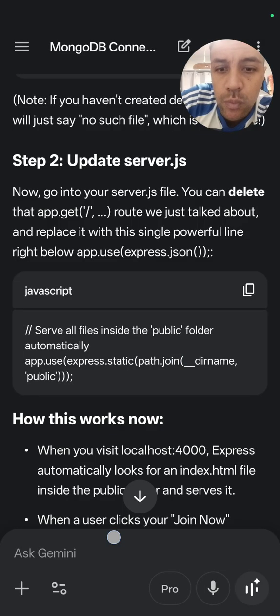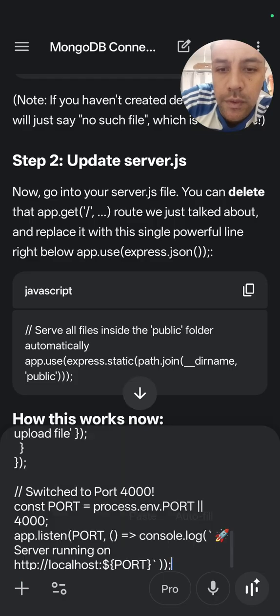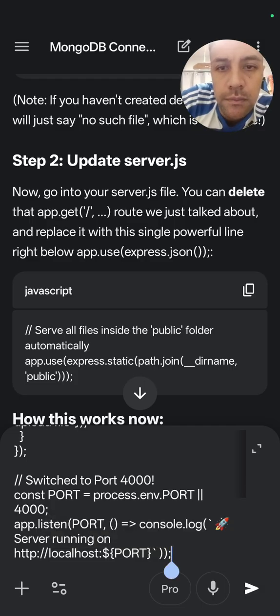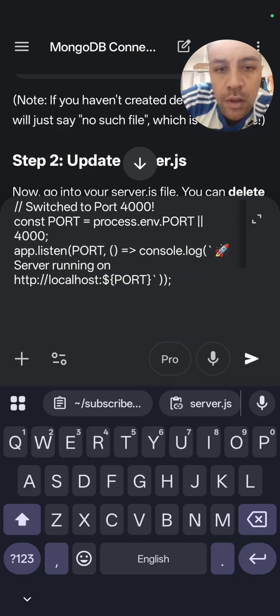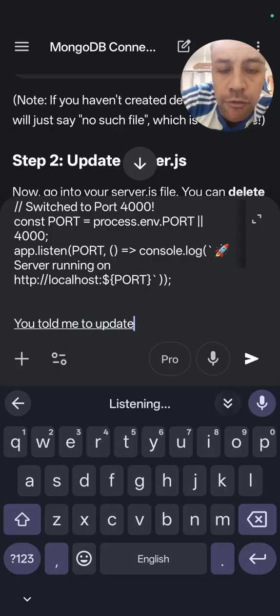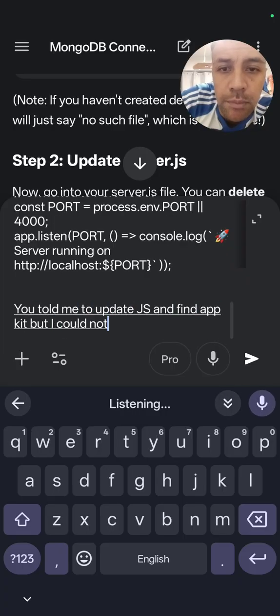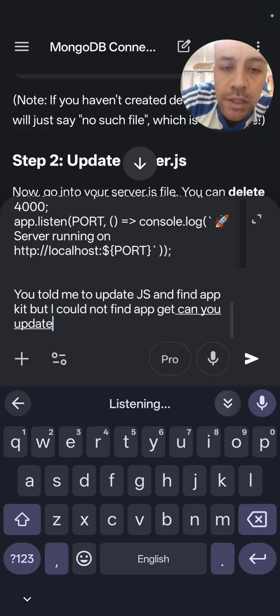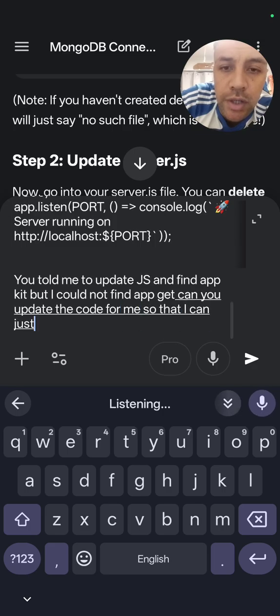And then we're going to paste this code. And at the very bottom of this code, I'm not going to type, I'm going to talk into the mic. You told me to update JS and find app-get, but I could not find app-get. Can you update the code for me so that I can just EOF it straight into replace the server.js file?